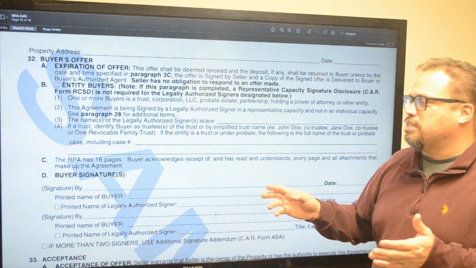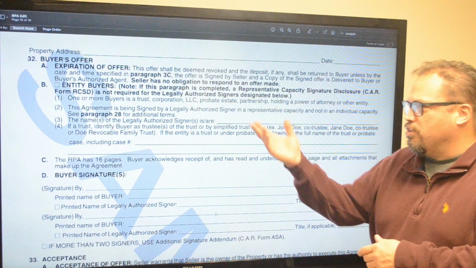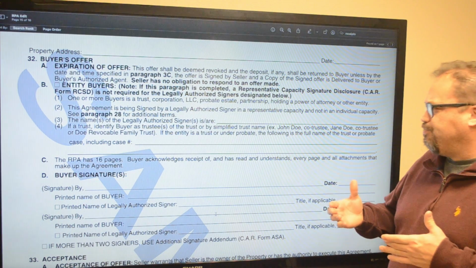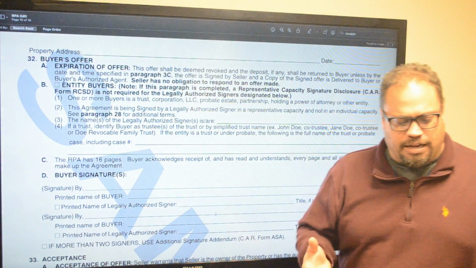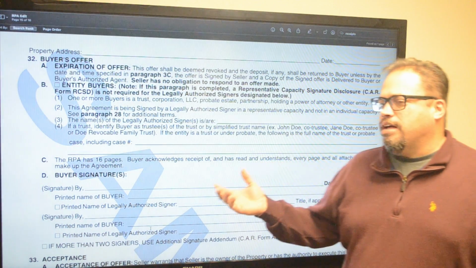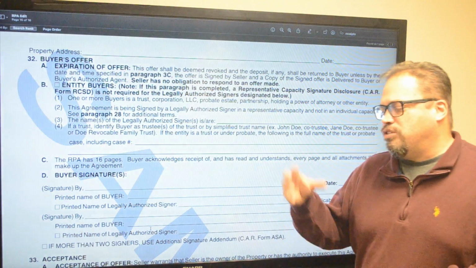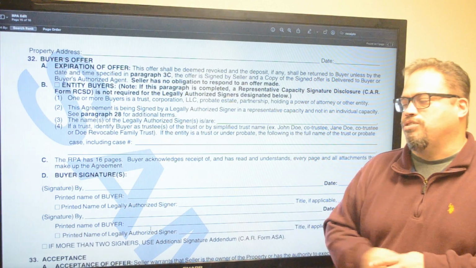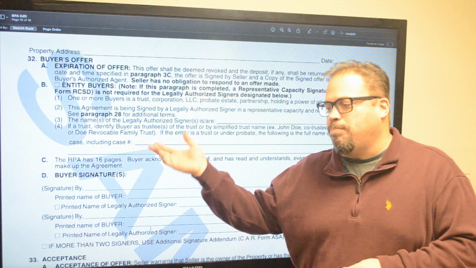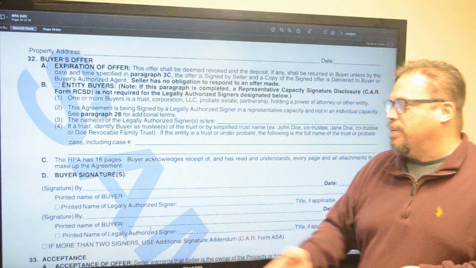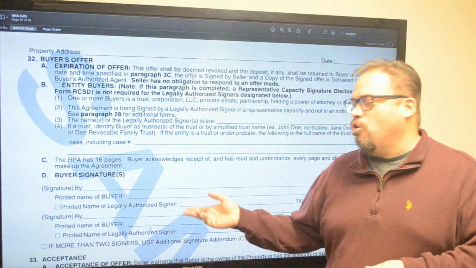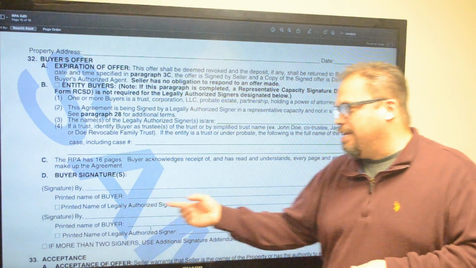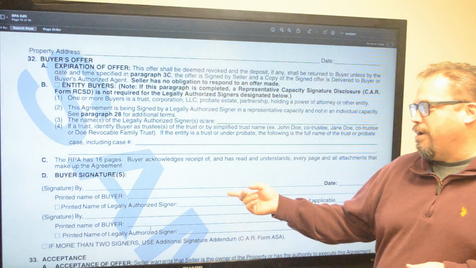The listing agreement still is like it used to be before. You would need an RCSD. But what does this mean? You have to look at an entity as a person. So if a trust is buying a home, the trust's name is on the contract. If an entity, a company, an LLC or corporation is buying a home, then that entity, that LLC or that corporation, is the printed name of the buyer, right?